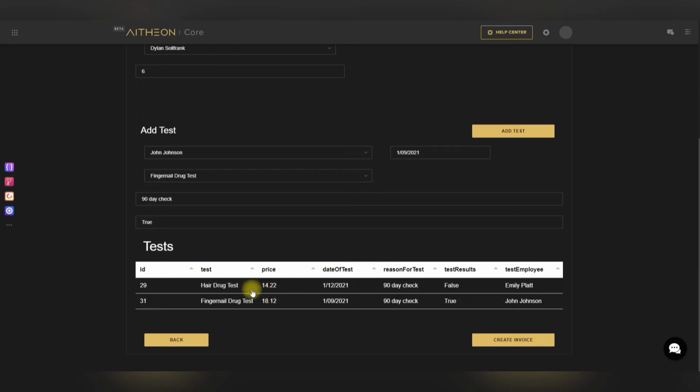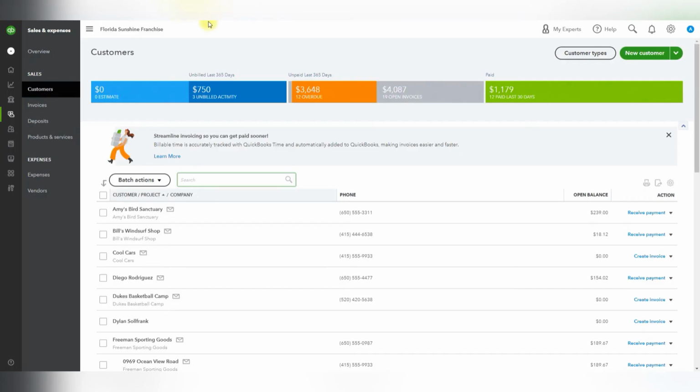It's also added a price to those tests. We see the results, all of these things. And now we can create that invoice. So we will create that invoice. Now let's go back over to QuickBooks Online.